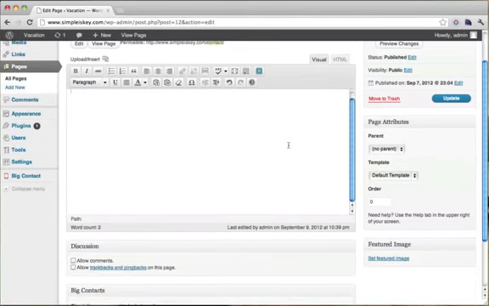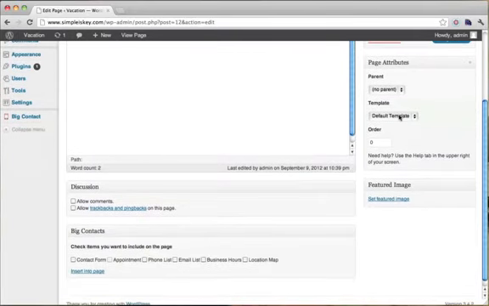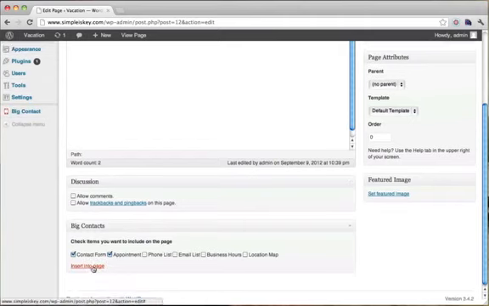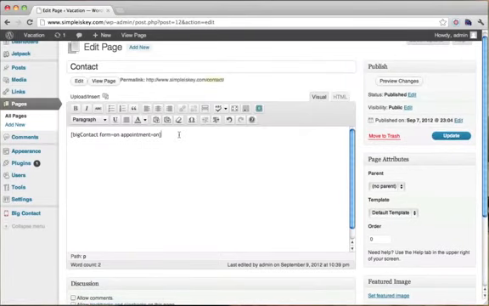And this plugin is much different than many plugins. It adds another box right here. So what do we want to include in the contact? I just want to do the contact form and appointment. But if you want a phone list, an email list, your business hours, and the location of the map, you can check all of these. You have to edit the settings for them though, and follow the instructions. But I'm just going to say these two, and I'm going to insert into page. And when I do that, it adds this right here.